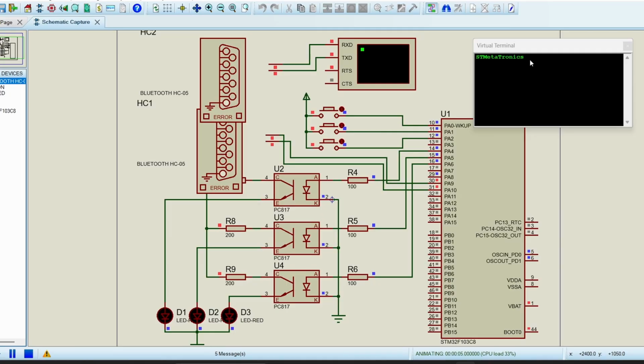First thing, whenever you are running the program, STMetaTronics will be displayed over the UART. Now if I press the first button, A is sent. If I press the second button, B is sent. If I press the third button, C is sent. Now if I enter capital X, output is on. If I again enter X, output is off. If I enter Y, output is on. If I enter Z, third output is on. If I enter Y again, second output is off. If I enter Z again, third output is off. So this is a fairly simple program.